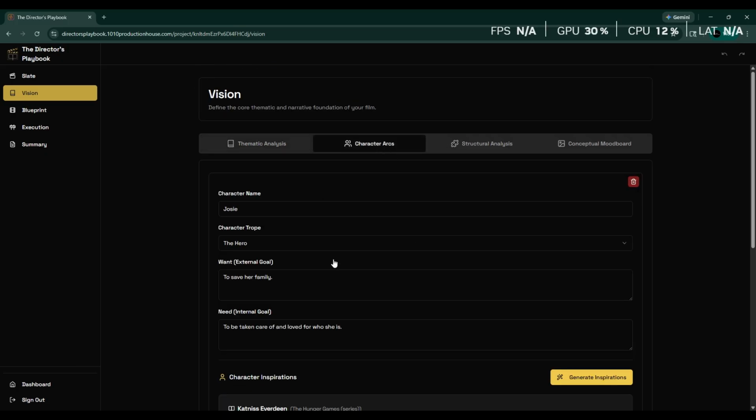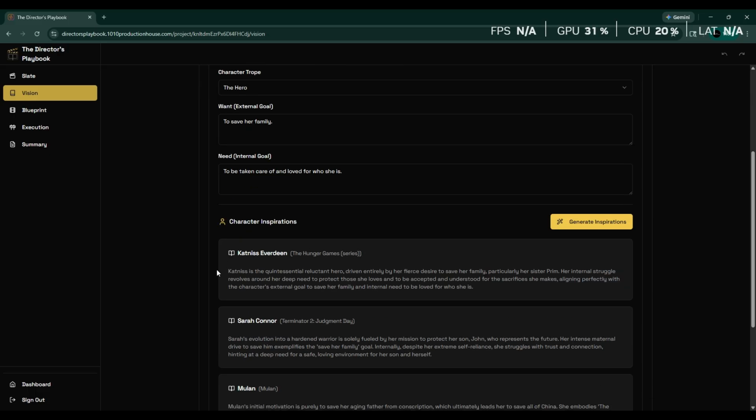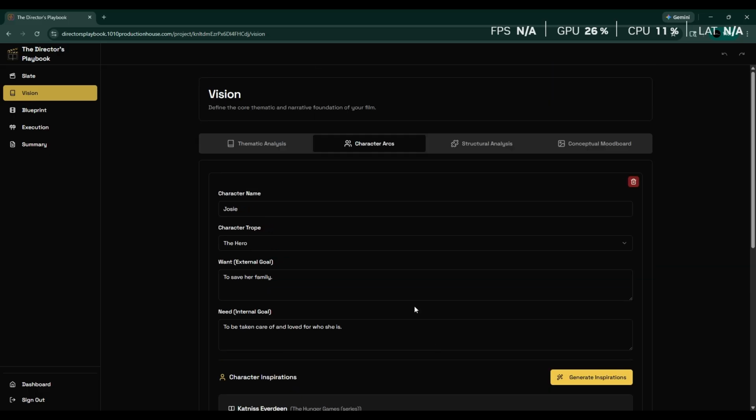Moving on, so we have character arcs. This is where you start to define your characters and their backstory. It's a good tool for finding character inspiration. Works the same way as thematic analysis. You enter in this information and then you generate inspirational characters, and you'll get characters from real movies that you can go and study as well.